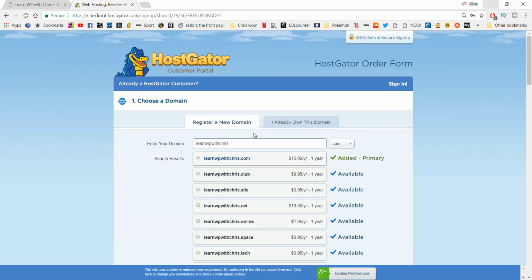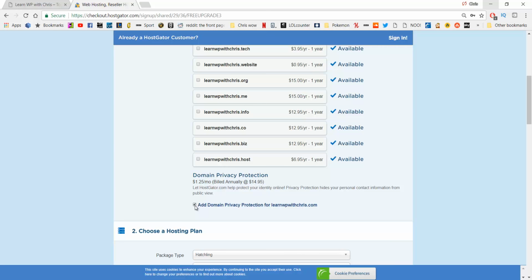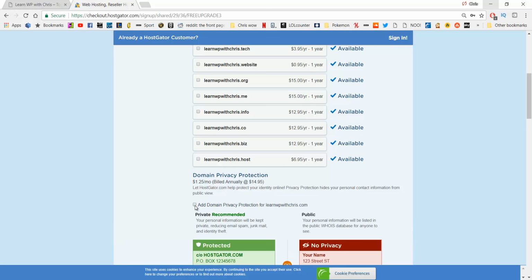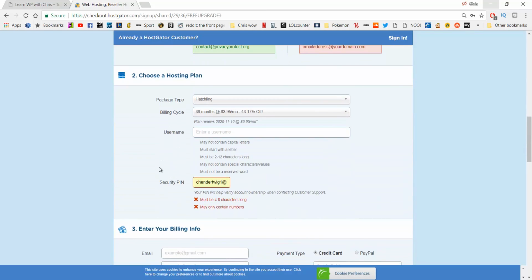But I'm just going to create the Learn WP with Chris, and I'm going to scroll down and uncheck this Add Domain Privacy Protection because I don't think it's necessary. So as you scroll down to section 2, it's called Choose a Hosting Plan. You probably already picked, and that's going to be Hatchling, which is great. And you can also choose your billing cycle.